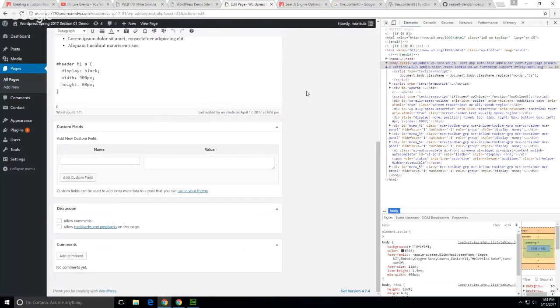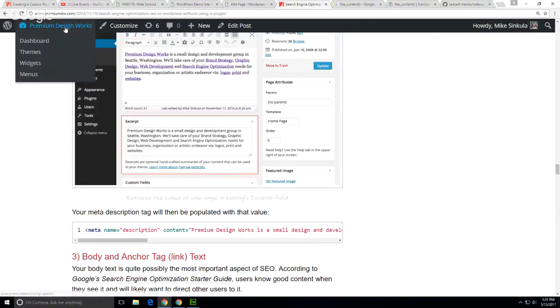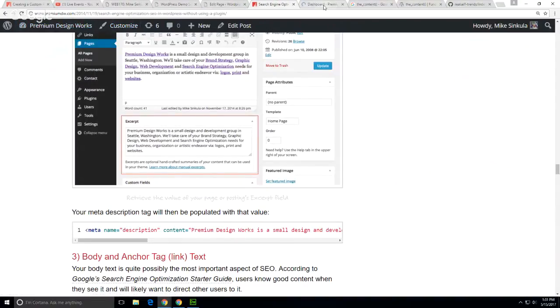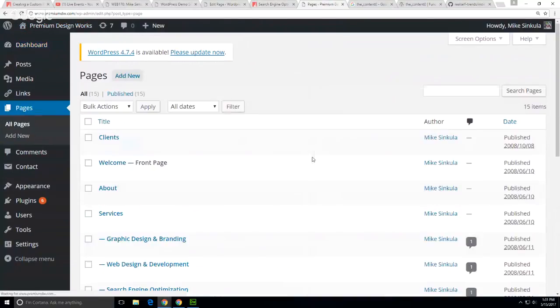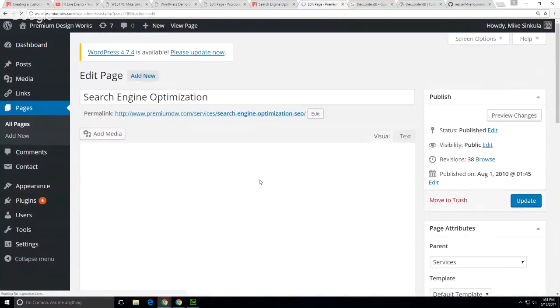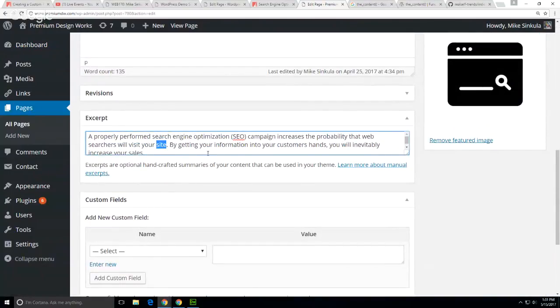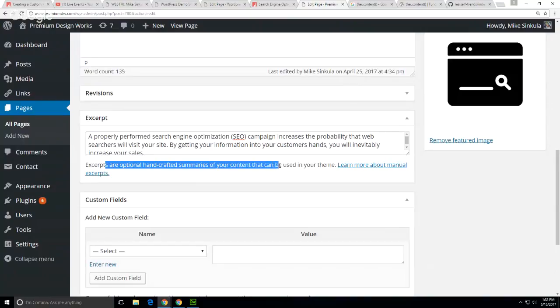Because basically then what you can do for a page, let's just go to this one. You can turn the excerpt field on, right? And excerpts then are optional handcrafted summaries of your content that can be used in your theme. So, handcrafted summaries of your page, where might that be useful?